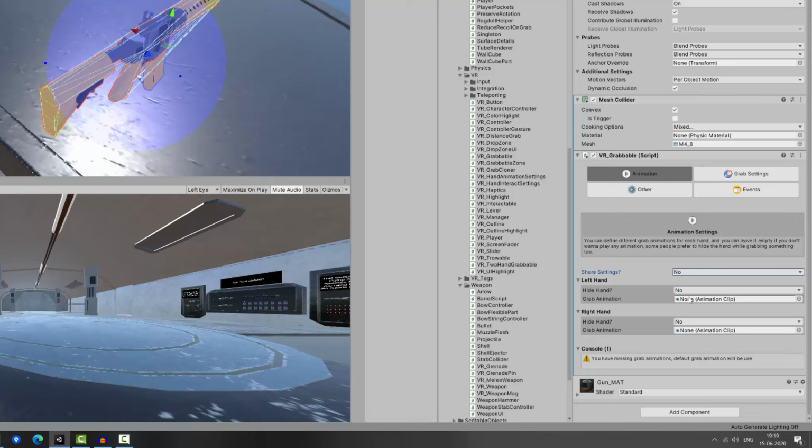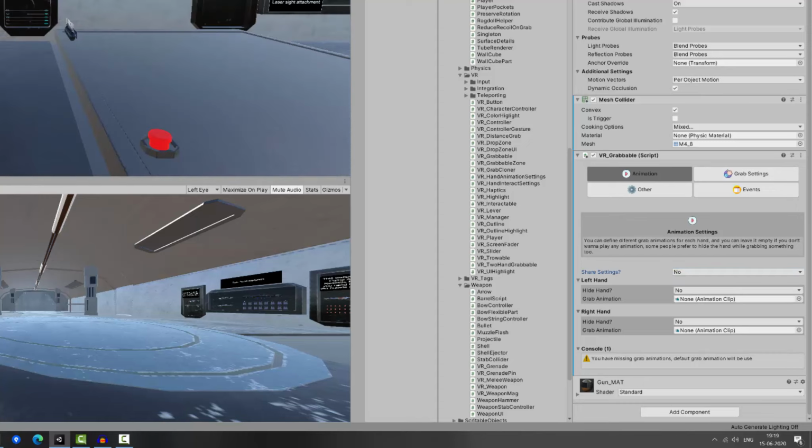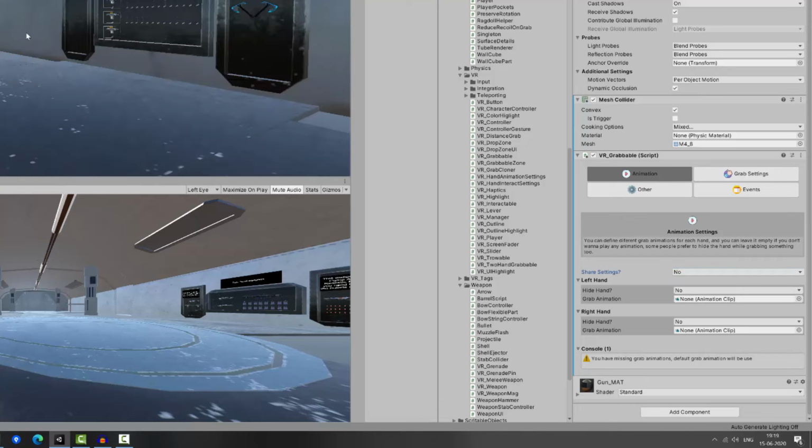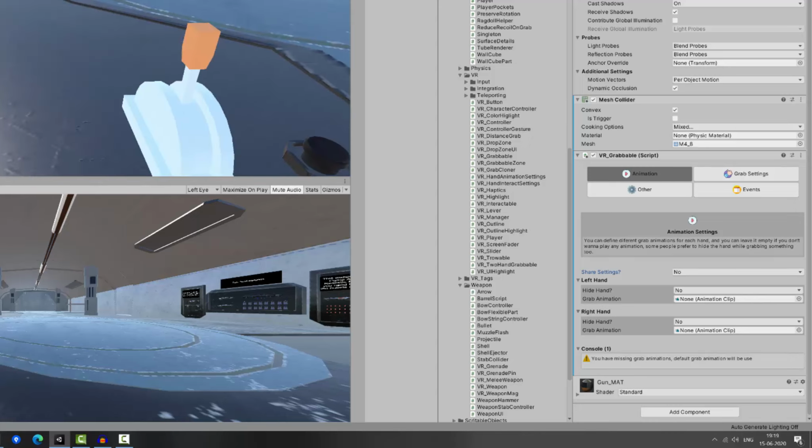In this project, in the sample design, I don't think I had this enabled, but you can encounter something like this happening, where you want a different animation for your left hand, or a different animation for your right hand. So if that is what you want for your grabbable, you just need to use the hand settings, and set this to no hand settings, so you have left hand and right hand.